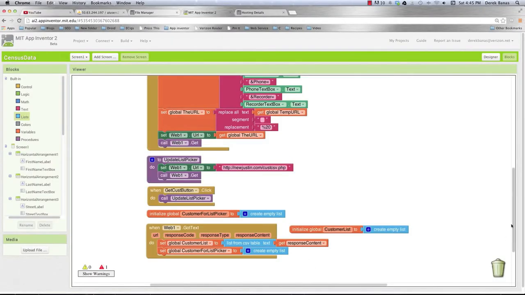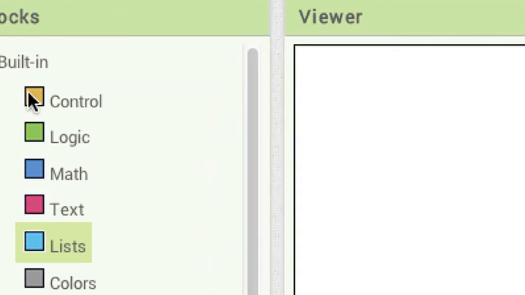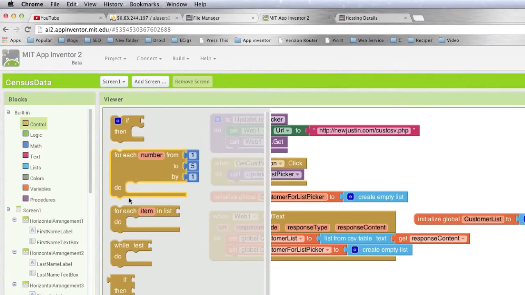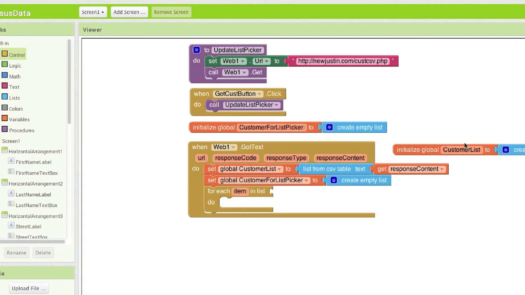Then we're going to have to cycle through all of the content that was sent over and add it to our list picker. So go into control, and we're going to go for each, which is this thing right here. Drag it, drop it right there. And in this situation, it's going to be customer list, which is where all that information was being stored. And it's going to cycle through each one of these pieces of information and then store it in our list picker for us.